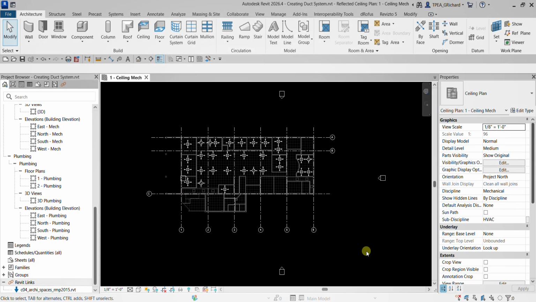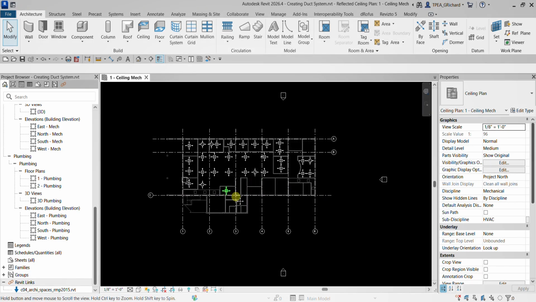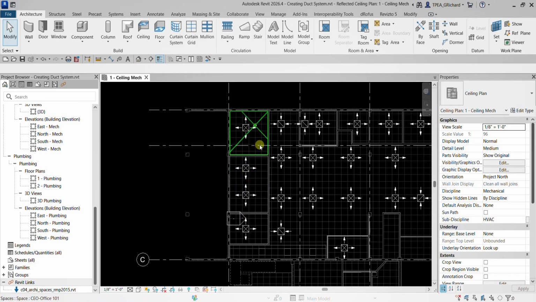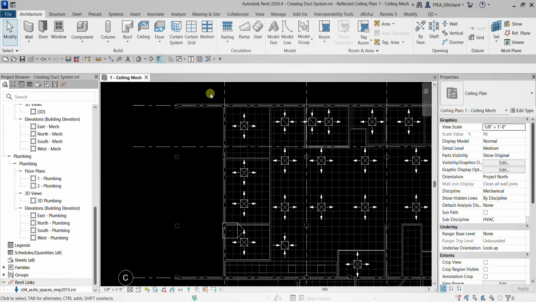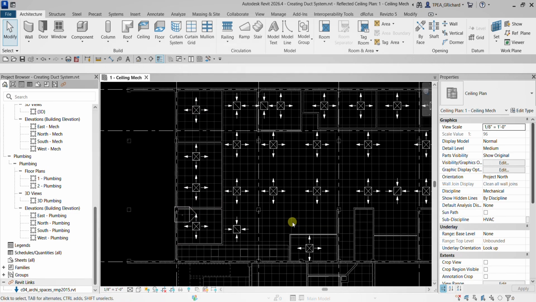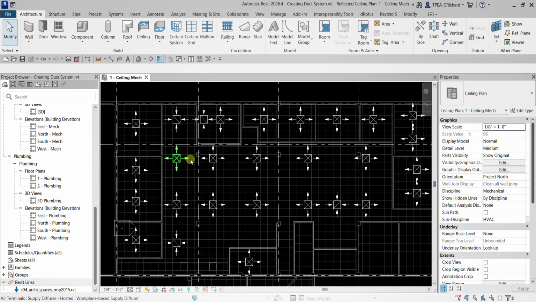Alright, so in this video, I'm going to show you how to create a supply air duct system. We are going to create a supply duct system for these air terminals here. So let's say, for example, I want to create one system for this here. And then let's say I want to create another system for this 7, or maybe I just include this one, for these 8 air terminals.